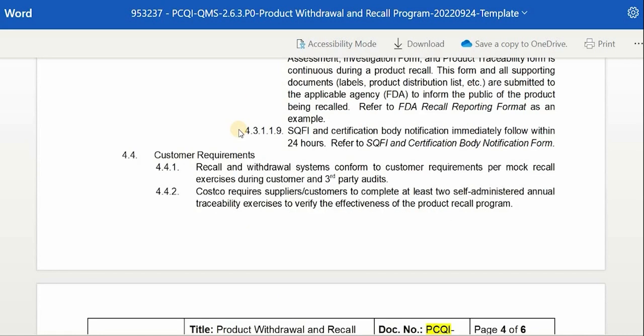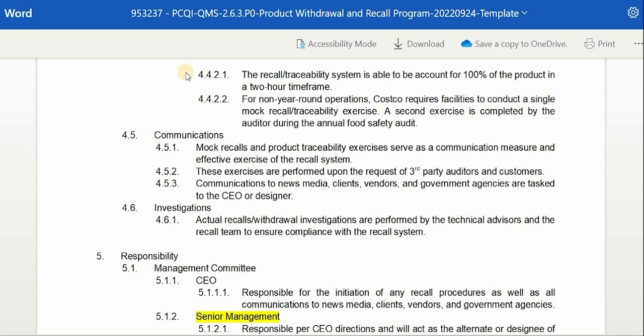Next, SQFI and certification body notification immediately follow within 24 hours. Customer requirements: the recall and withdrawal system conforms to the customer requirements per mock recall exercises during customer and third-party audits. Costco requires suppliers and customers to complete at least 2 self-administered annual traceability exercises to verify the effectiveness of the product recall program. The recall or traceability system is able to account for 100% of the product in a 2-hour time frame. For non-year-round operations, Costco requires facilities to conduct a single mock recall traceability exercise. The second exercise is completed by the auditor during the annual food safety audit.